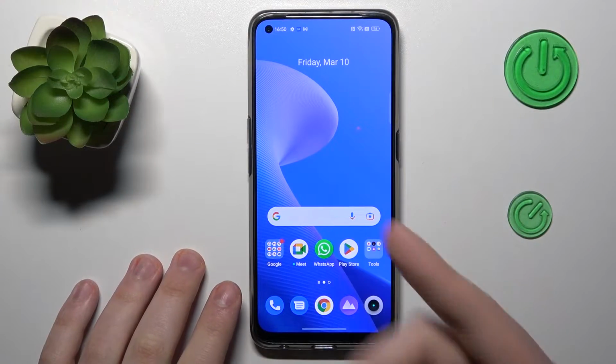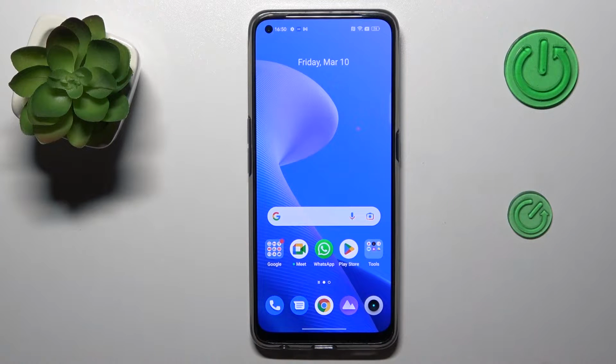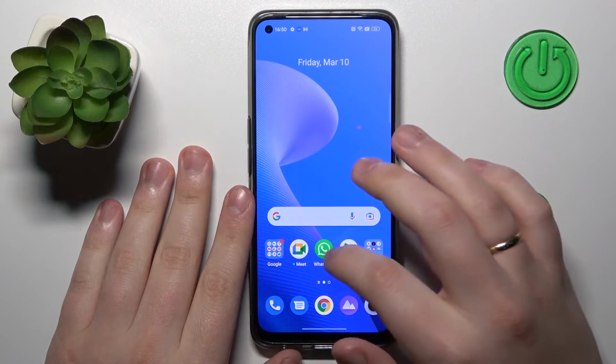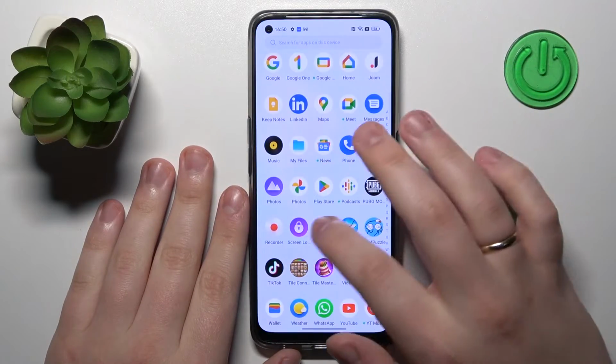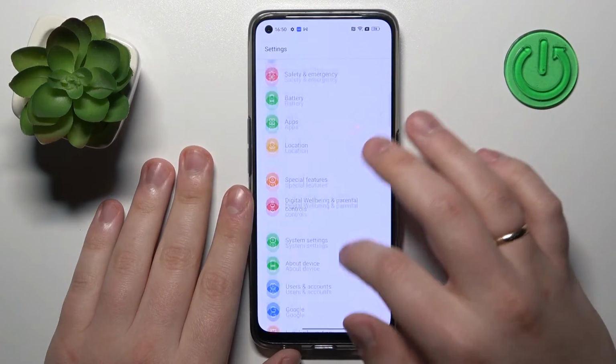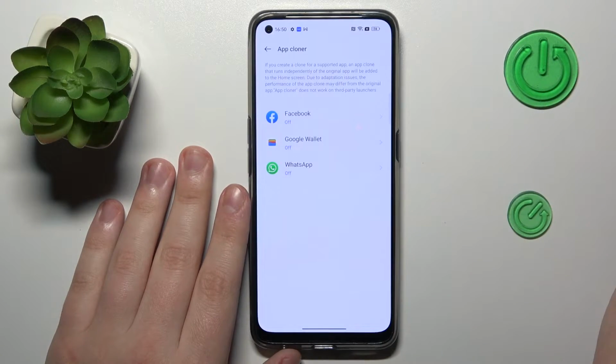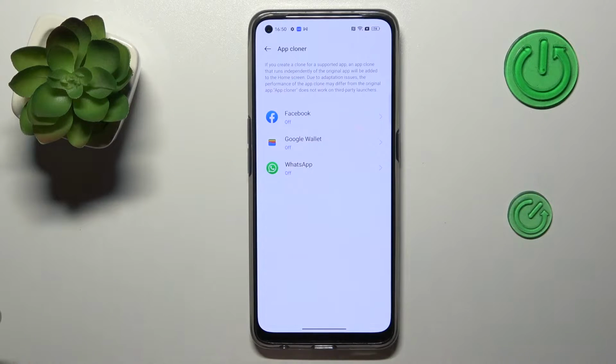So in order to clone your WhatsApp and have two separate and independent instances for the WhatsApp or practically any other messenger application, you gotta, first of all, obviously download and install the app, then launch settings. Onwards, enter the apps category. In here you'll find the designated app cloner page, so that's obviously what you would like to go for.